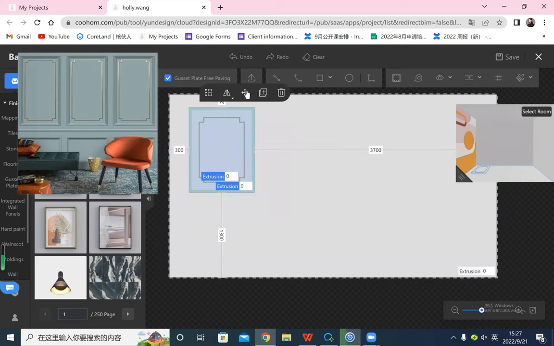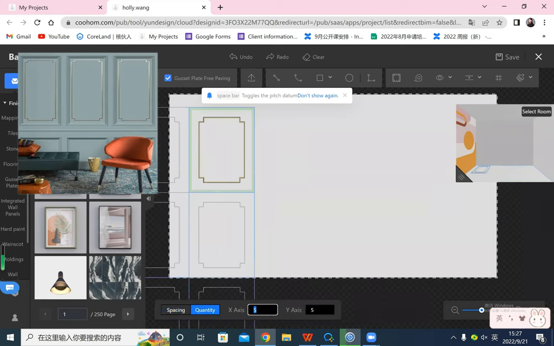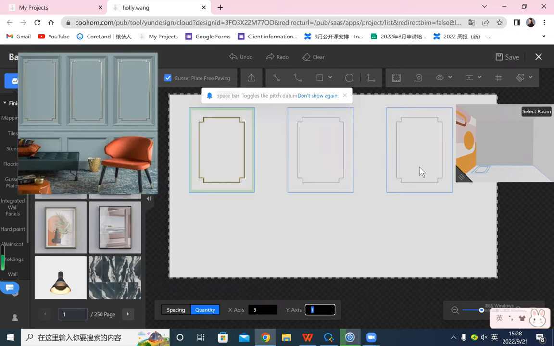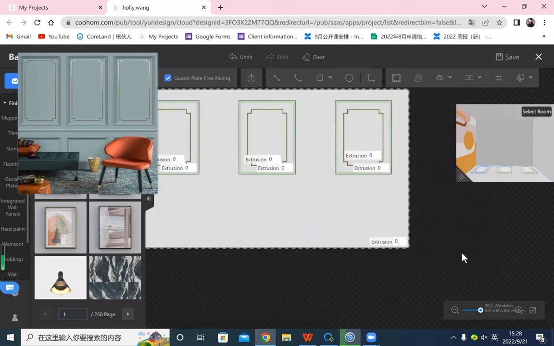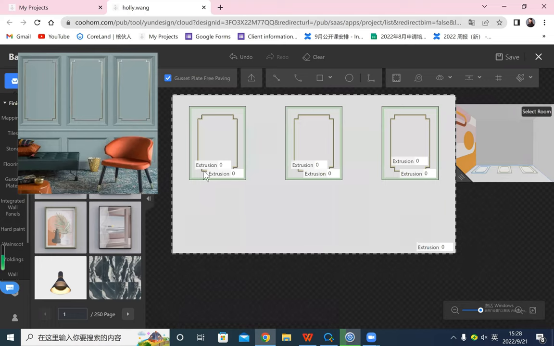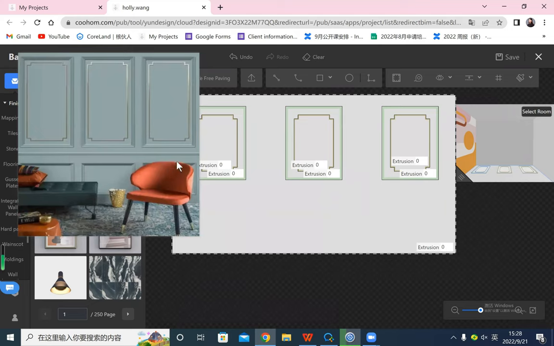Also select it, and you can use array function, okay? So here you can put the spacing for X axis or Y axis, and the quantity. So for X, I want 3, for Y, I want 1. You see, like this. You can also get it. And the three of them are with the same spacing. Okay, so this is how you get them. Very nice, right?